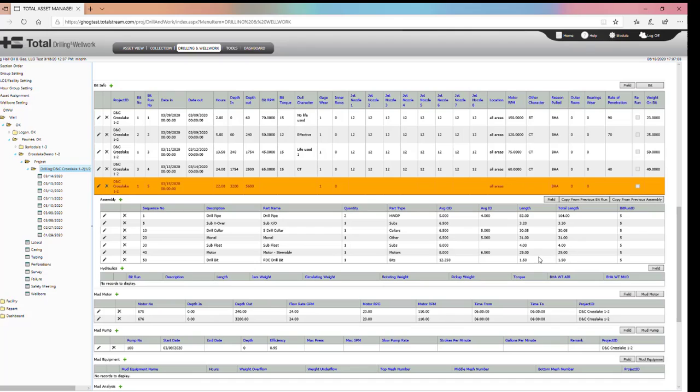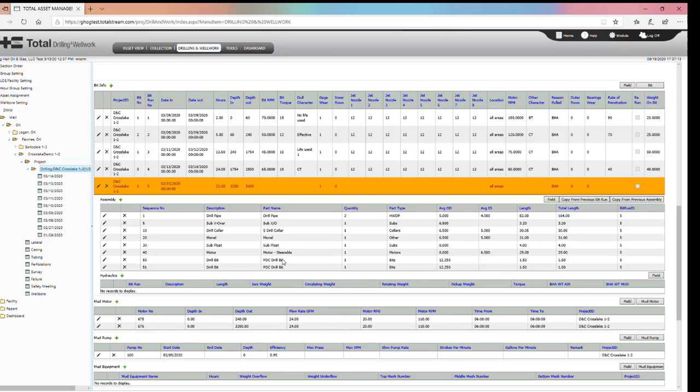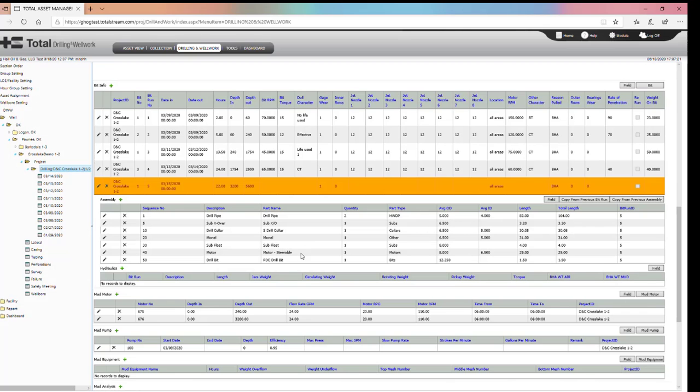You can also copy the very last record or the last row by clicking copy from previous assembly, and you notice this has duplicated the last row. This is useful if your drill pipe subs or something like that may have different lengths, and all the ODs, outer and inner dimensions are the same, but the lengths might be a little bit different, and so it gives you a quick way to update that.